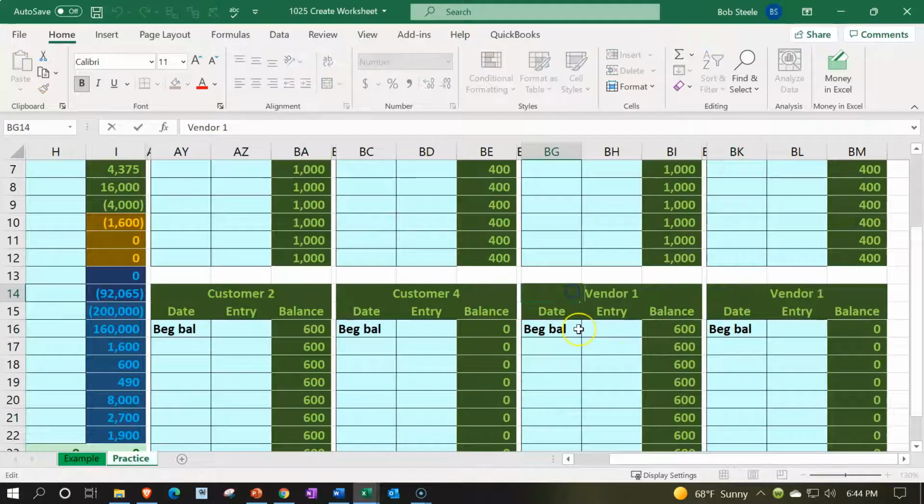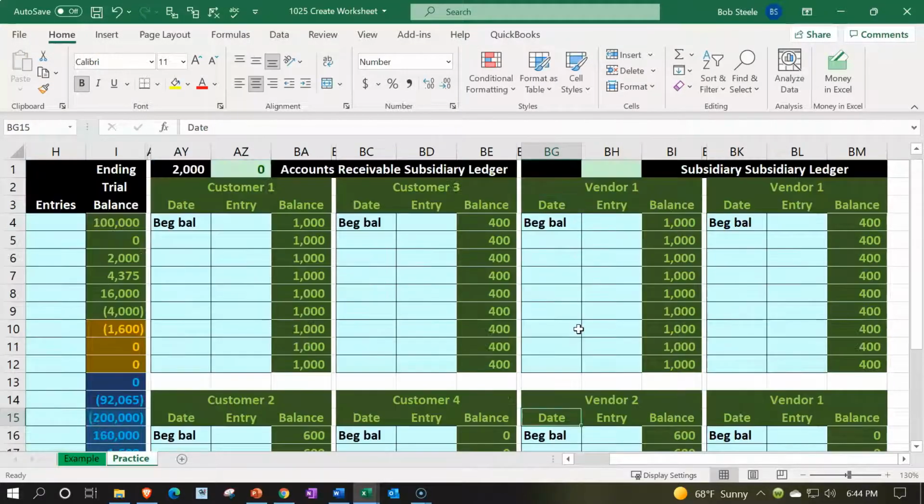I'm going to make the vendor 2 on down below here. Vendor number 2. Then we'll put up here vendor number 3. Vendor number 3. And then vendor number 4. So those are the names of our vendors. But obviously they would have real names, whoever we're purchasing from and whatnot.